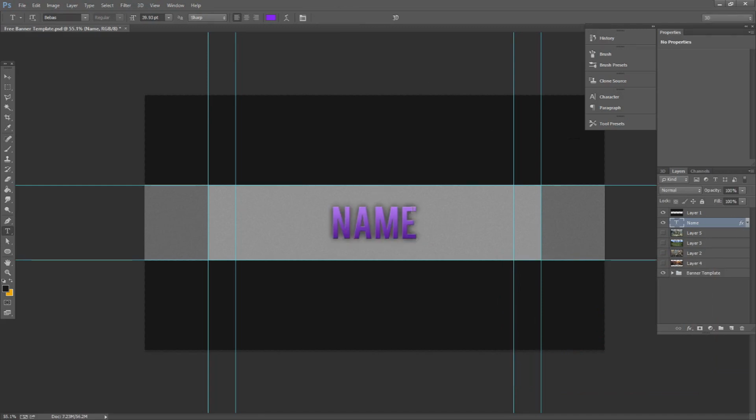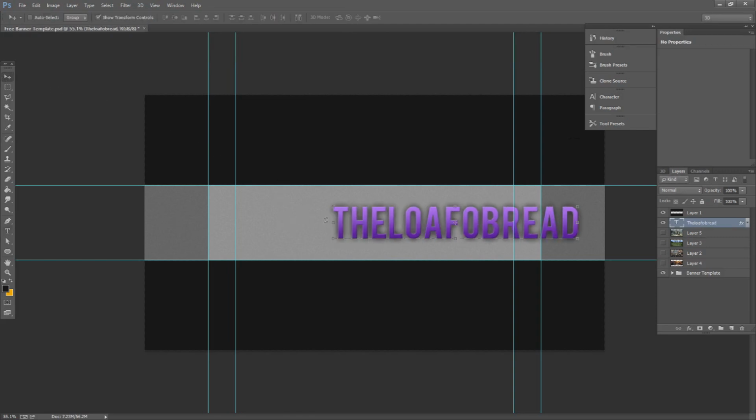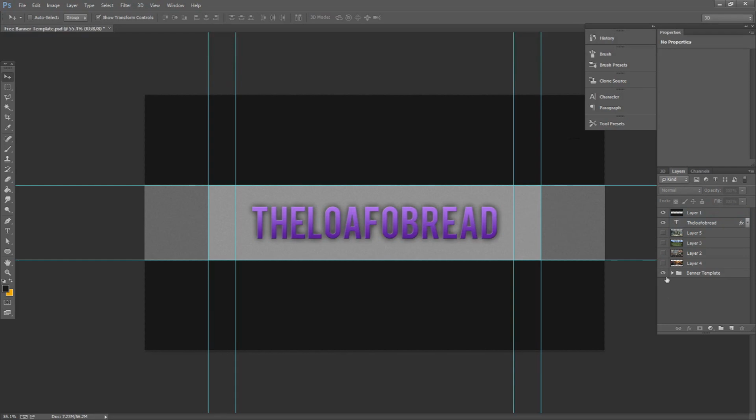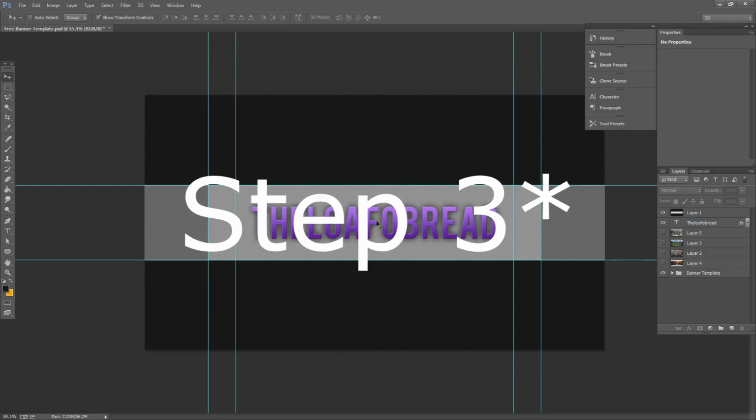So that's step two, changing the color of our name, and we also want to change it to whatever our name is. So I'm just going to put the Loaf of Bread here, and you'll notice that this goes off to the side, it's not centered. So you want to have this layer selected, and then hold control and click the very top layer, which is the overlay part that covers up the other areas, and you just click the center button up here, and that should put it in the very center. And so now we can go on to step two.